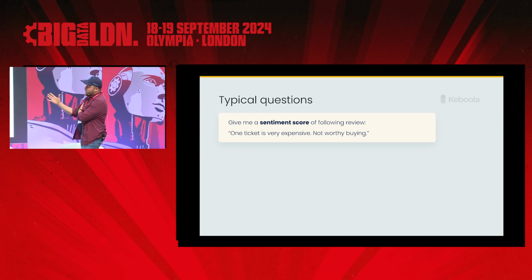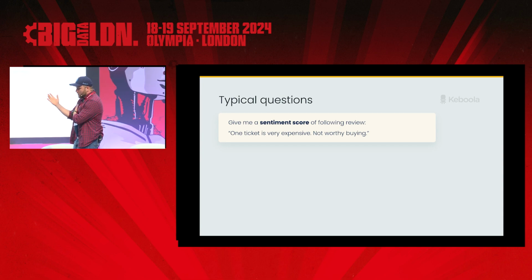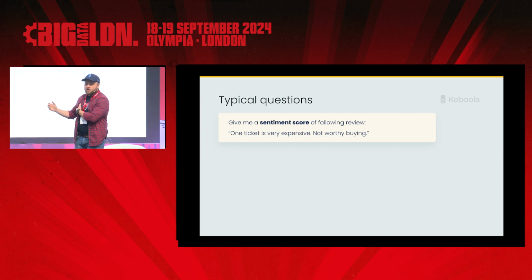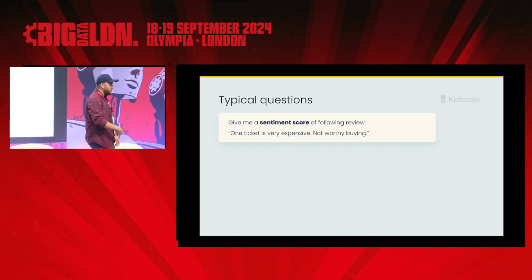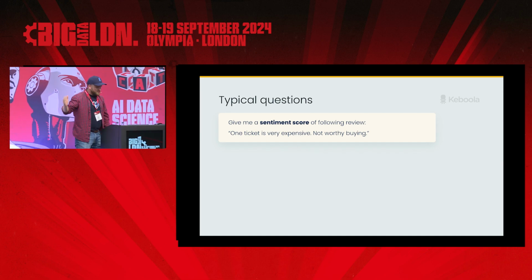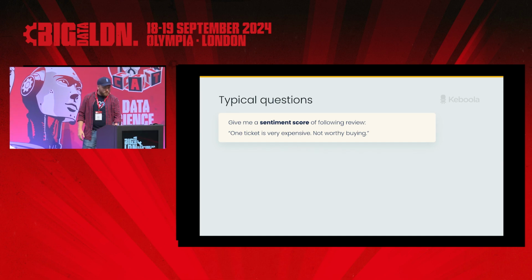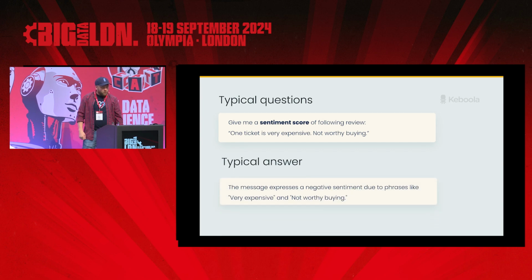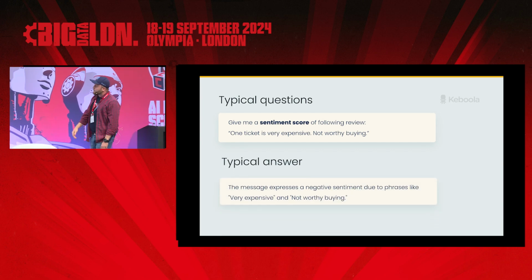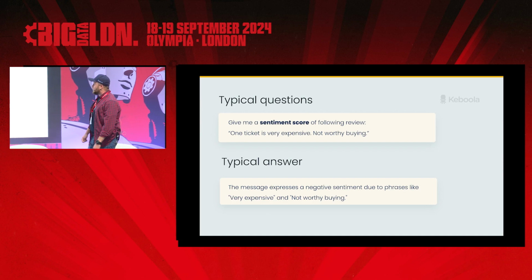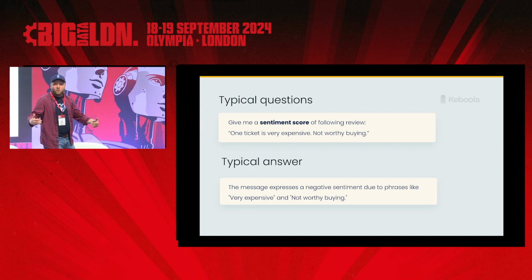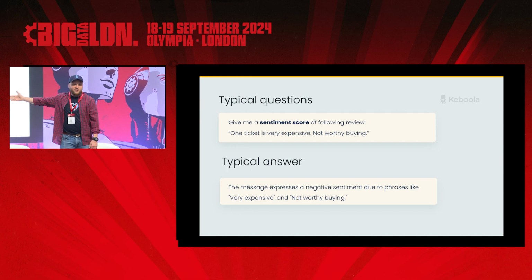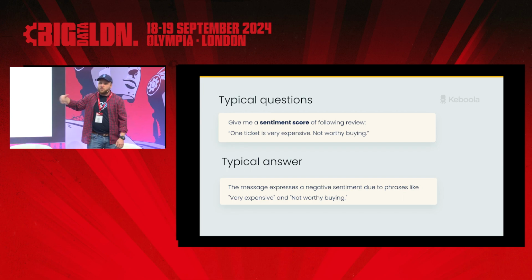If I have a review from Google Places, TripAdvisor, Square, whatever, and the review says the ticket is very expensive, not worth buying. If you ask your AI, let's say ChatGPT, Gemini, or Claude, to give you an answer for this, the typical answer will be: the message expresses a negative sentiment due to phrases like very expensive and not worth buying. How do you work with this in your database? This is another unstructured text, it doesn't move you anywhere, you have to read it.